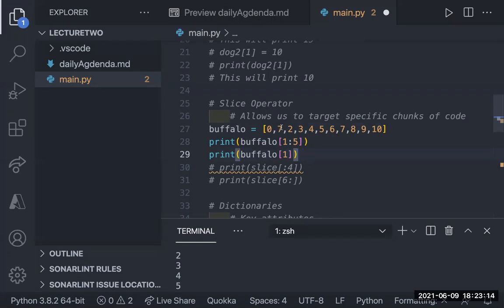That's just the position of my list. So this is saying start at position 1 of my list, and I want you to get everything between this starting point but not including this point right here, which is 5, right? So this will print 7, 2, 3, 4. It'll print that entire chunk.